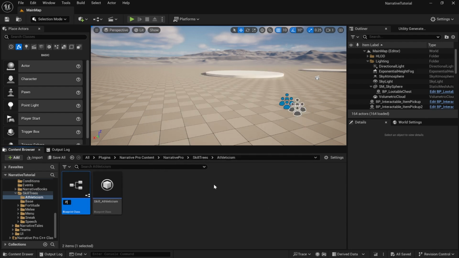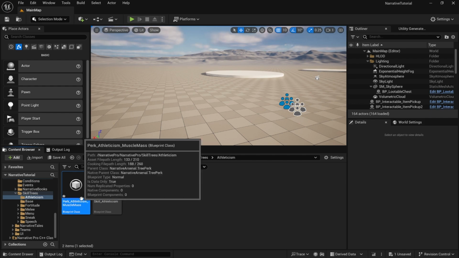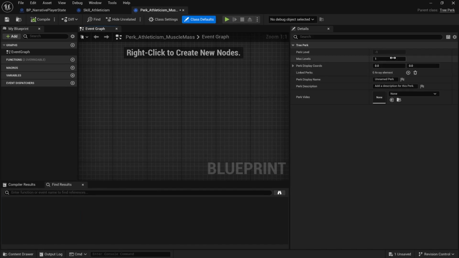So we'll say perk underscore athleticism underscore muscle mass. Now, perks have levels, right? So at level 1, maybe a perk gives you 5% more attack damage, but at level 2, it gives you 10%, and so on. Or some perks might have no levels, there's just one level. So the perk might be your footsteps no longer make sound when you move. That would just be a one-off buy, right? It's not something that has levels to it. So it's up to you how you want to define it. You can define the max levels that the perk has. You also can define where it displays itself in the graph, which we'll get into in a bit.